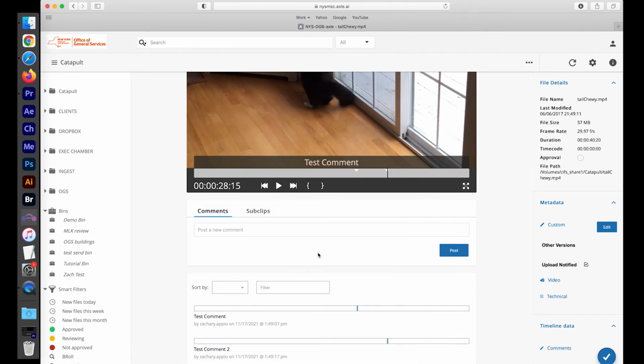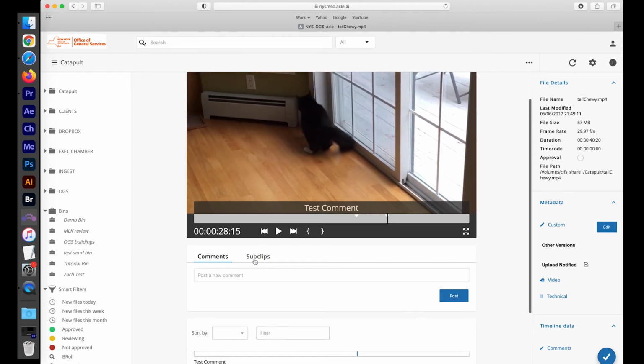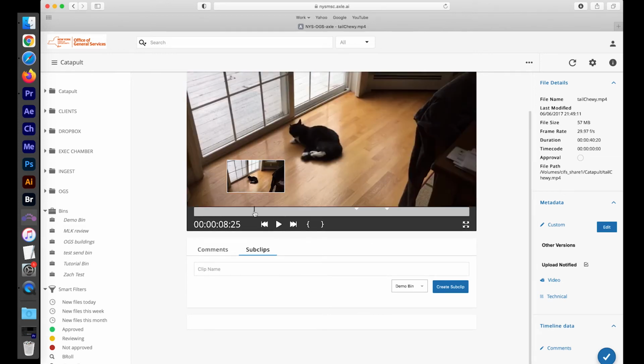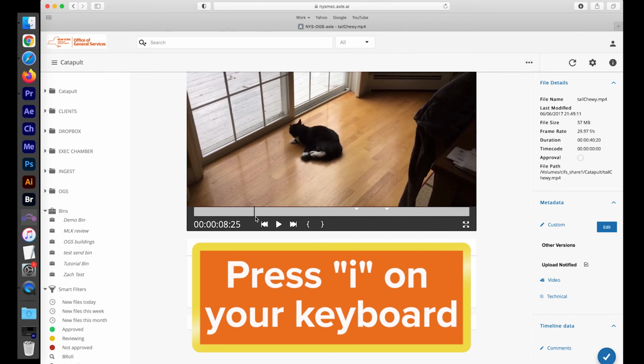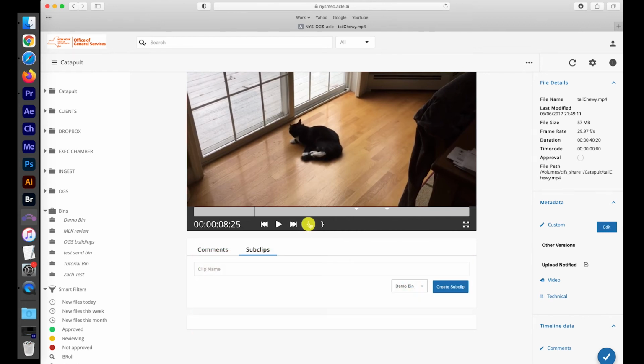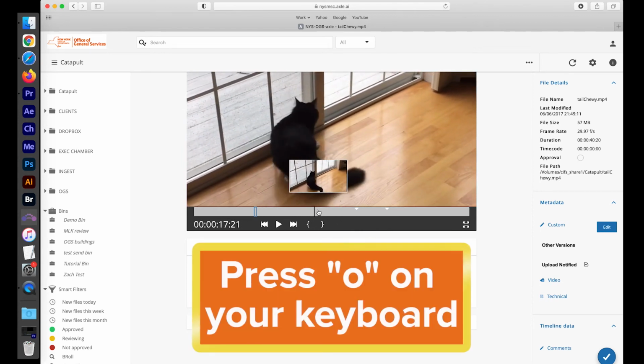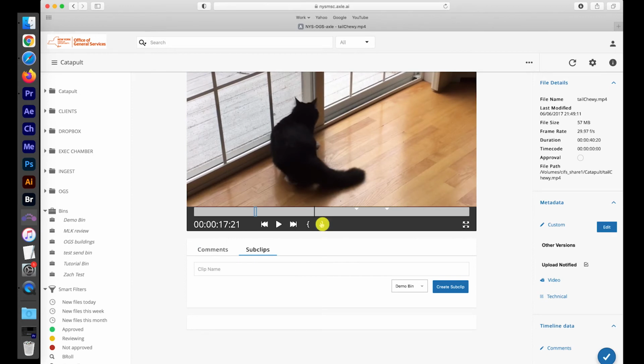To create a subclip, open a clip, and in the media player, press the Subclips tab under the clip. From there, you can set an in point where you want the clip to begin by either pressing I on the keyboard or the left bracket in the media player. Travel to where you want the clip to end in the player and either press O on the keyboard or the right bracket to create an out point.